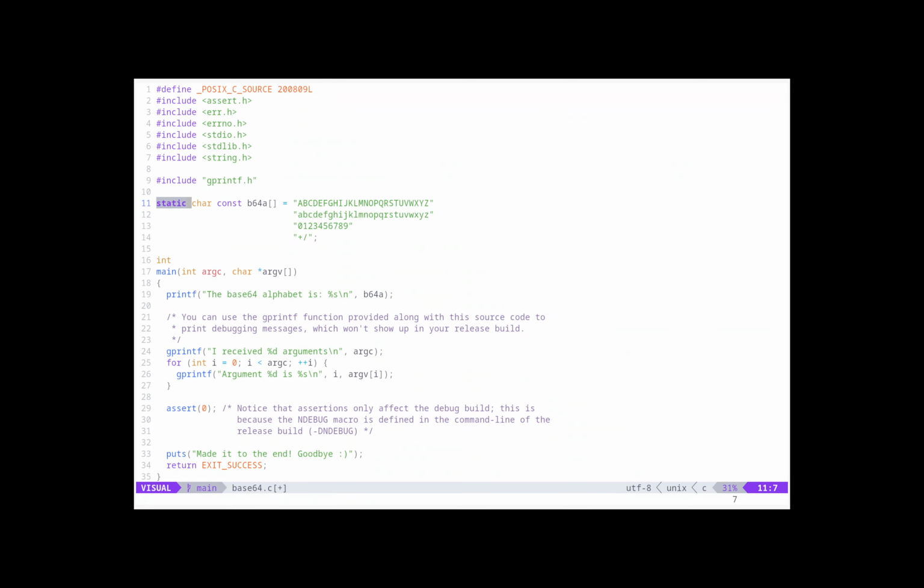Now, an internally linked identifier is one which is visible in the entirety of the source code file in which it is contained, but is not visible in other source code files when linked together.